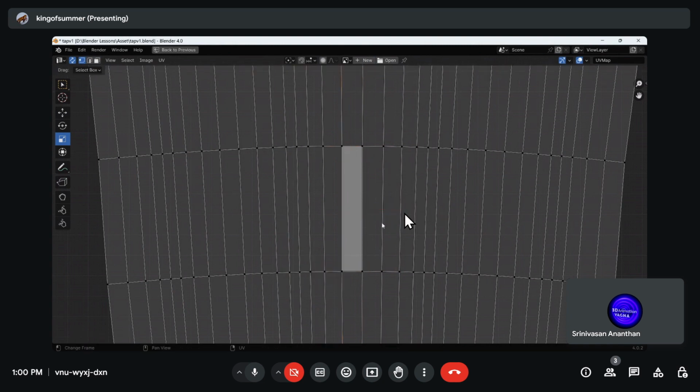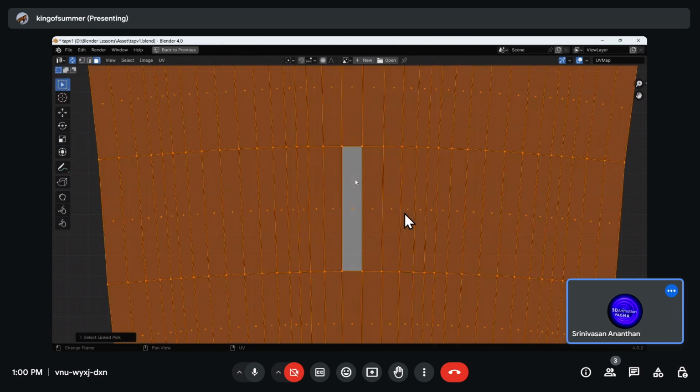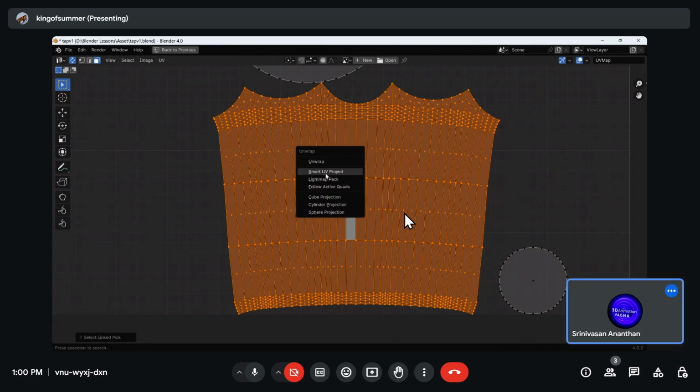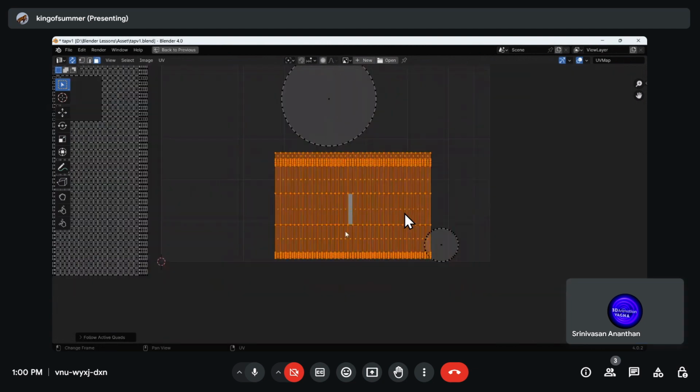Now go to face mode and then select this face and press L. Now you can just, yeah, this one. Now press U and then follow active quads. Fourth option. Yeah. So it has become straight.